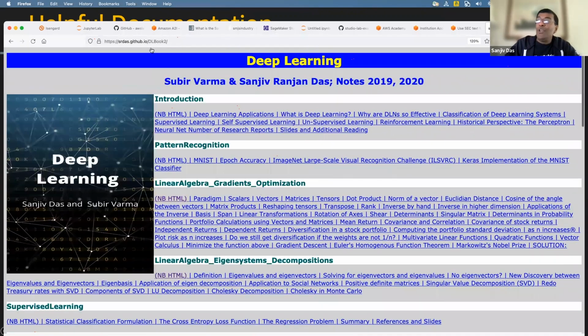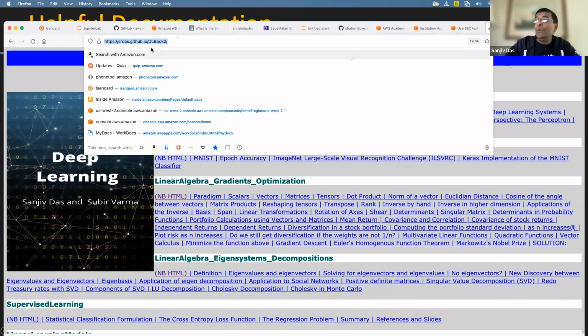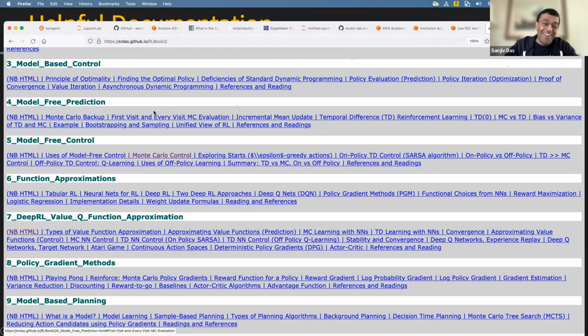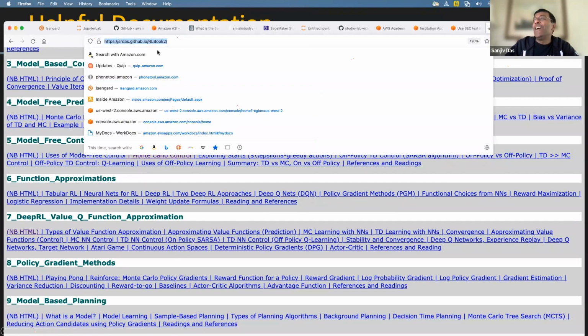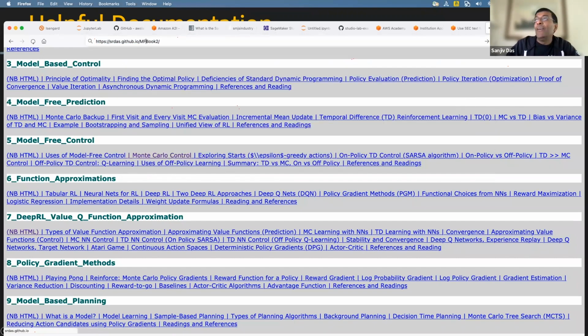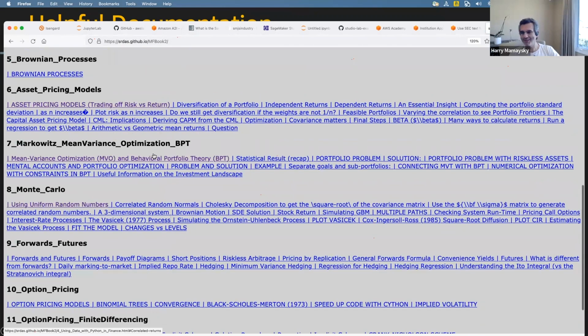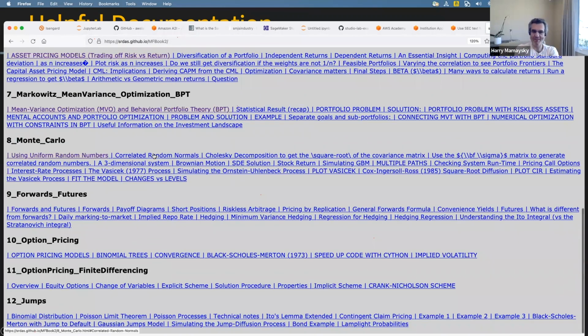If you change it to RL book 2, you'll get my reinforcement learning class stuff. And then I have one I haven't finished, for my finance stuff. I have an MF book 2, but that's really a work in progress. So I'm mucking around with these. Anyway, feel free to use them. You're welcome to play around with it.